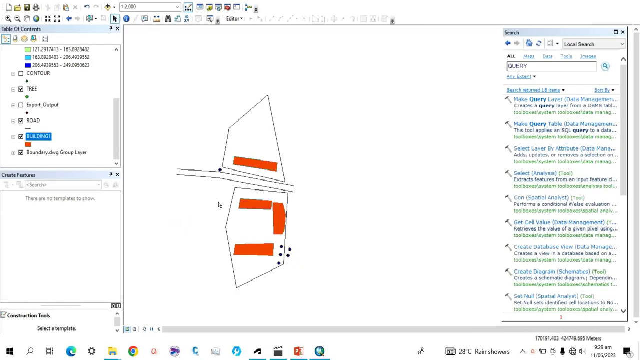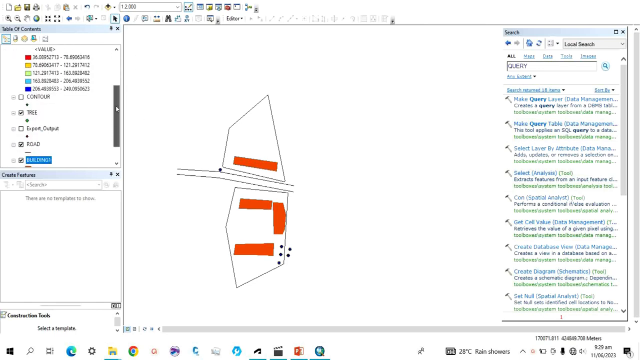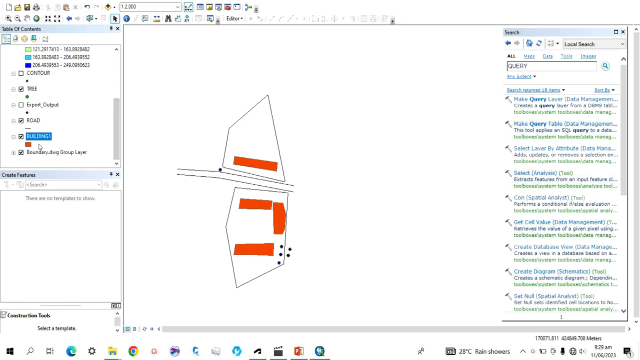Today I'll be sharing with you how to perform multiple queries. I'll be performing multiple queries under my layer here. I have my features, so I'll be performing the query using the buildings.